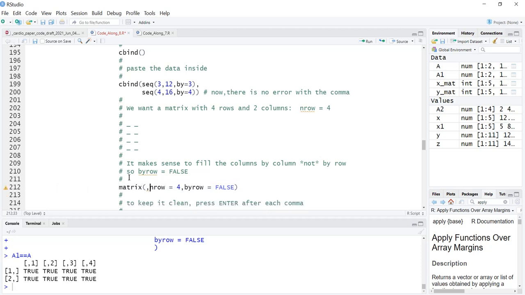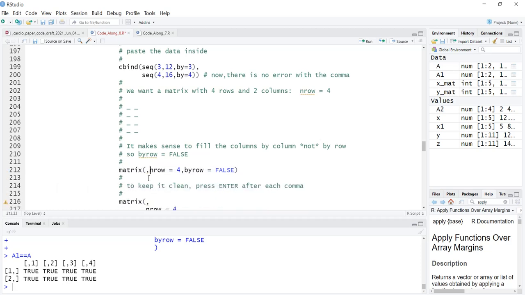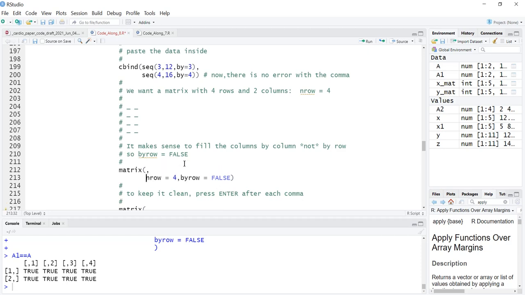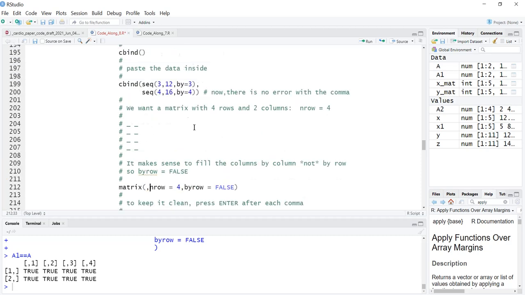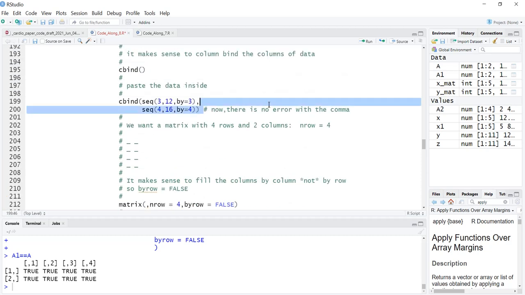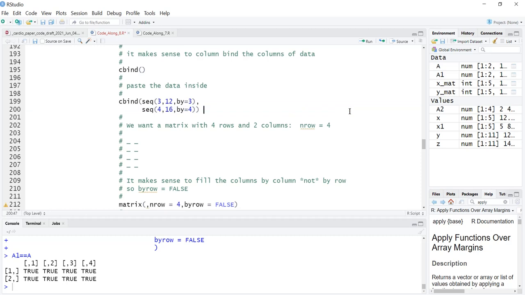Okay, and then what I'm going to do is I'm going to press enter after each comma. So I've got this comma, I'm going to press enter. I got this comma, I'm going to press enter, and then I'll paste. Okay, I'll put this back the way it was. And so this is what it looks like. Now I'm going to paste the cbind statement, this statement here, without this. Okay, so without that.